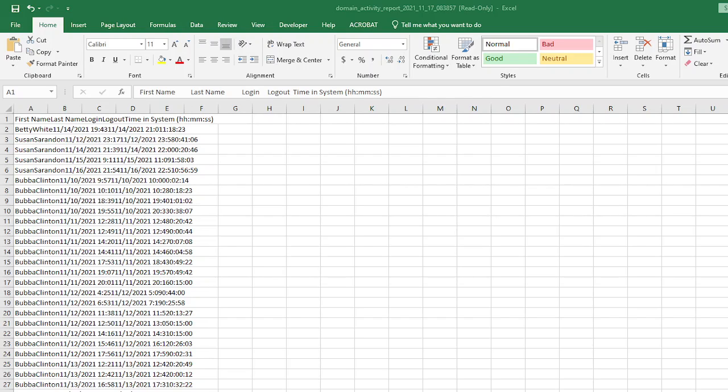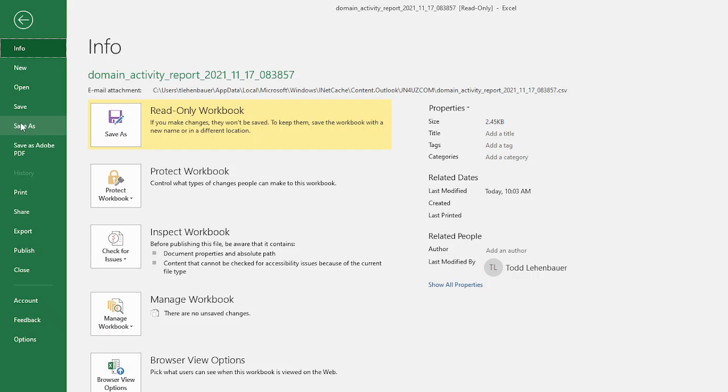Because of that, you can't edit this document or make the changes you want without saving it as a different type of file. So the first thing you want to do is save this file under a different file name, so that it's not read only anymore. Let's go ahead and do that first. We come to File up here, and we say Save As.